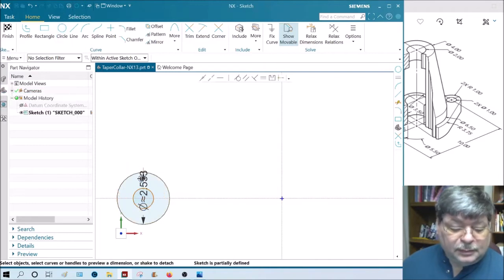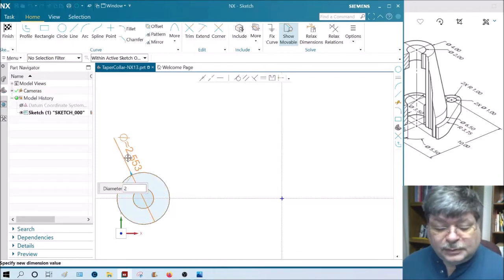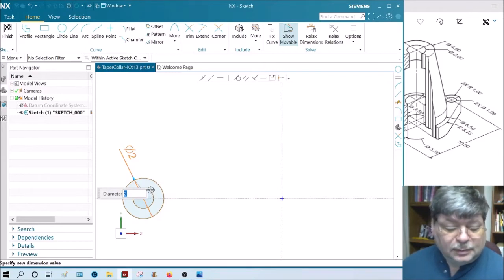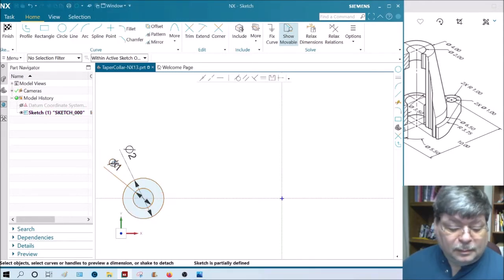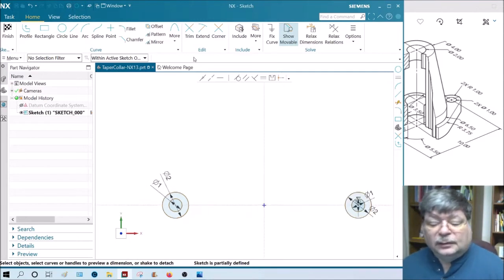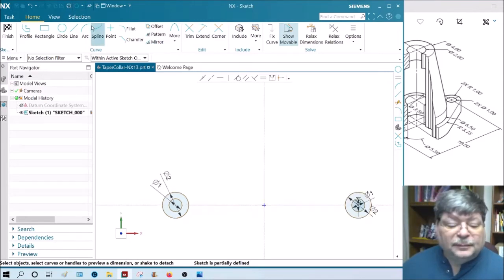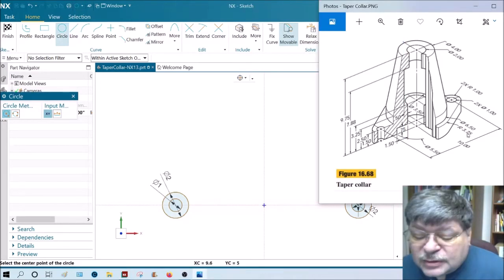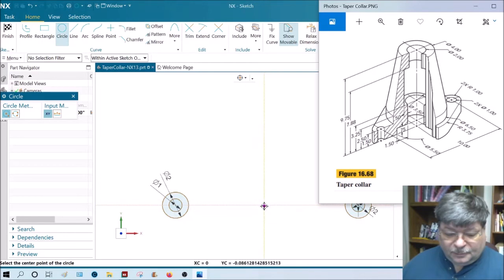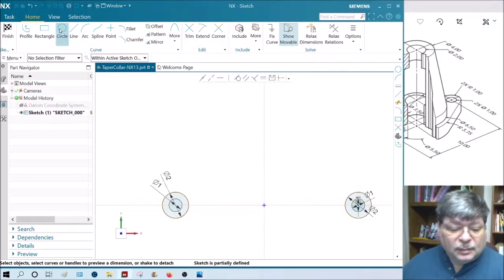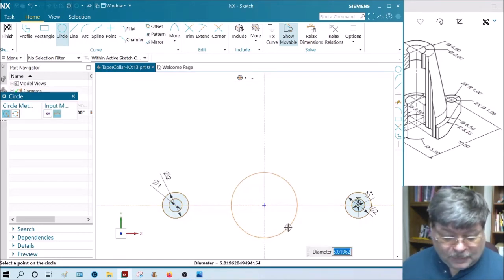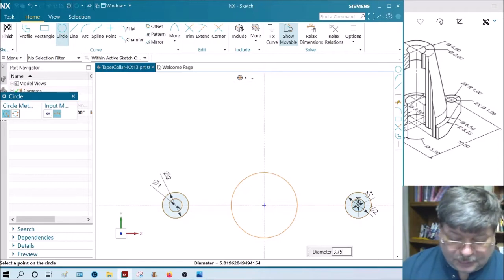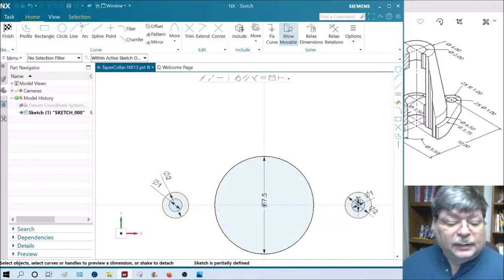Didn't get that one right. Hit delete, hit escape here. So this is 2 inch. This one. Okay. The largest part of that base is radius 3.75, times 2. Then add some lines.